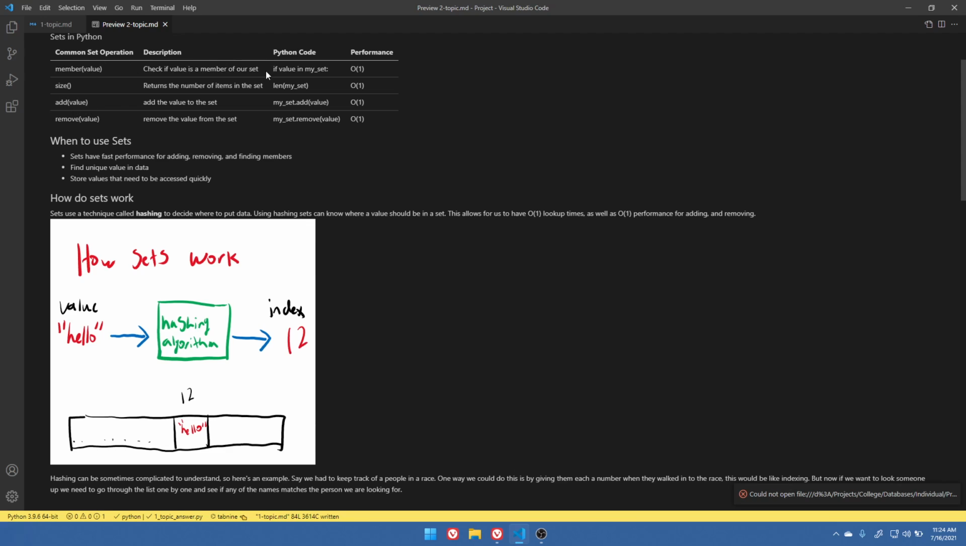So member checks if the value is a member of the set, and you can do this in Python by saying if value is in my set, and that's O(1) performance. All of these will be. Size, you just check the length of my set. Add, to add a value to your set, just say my set.add. Remove a value, you have my set.remove.